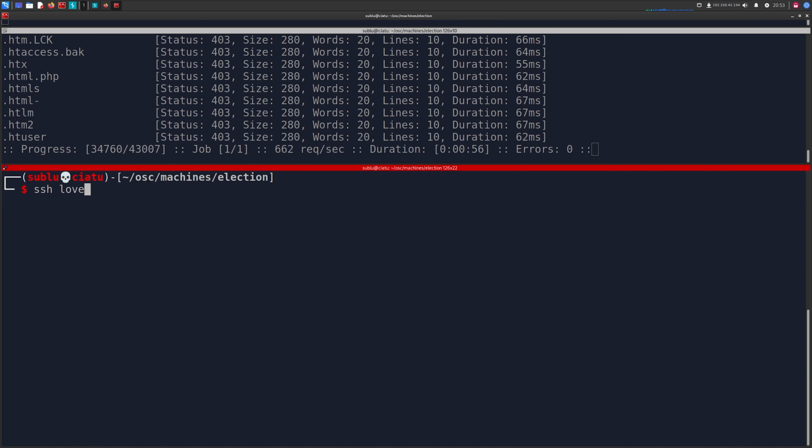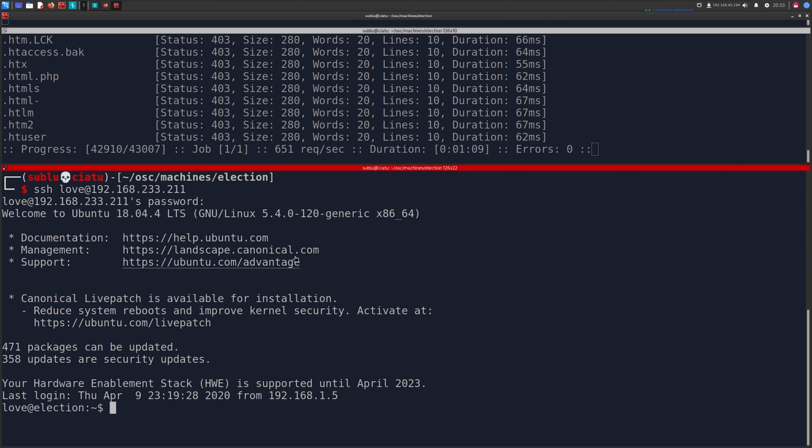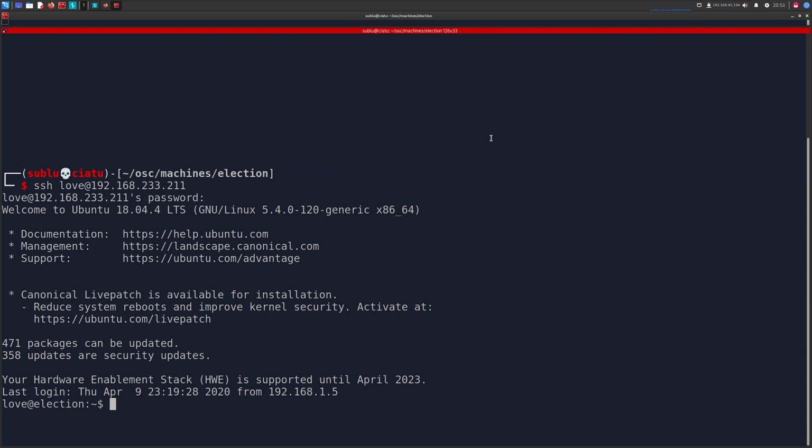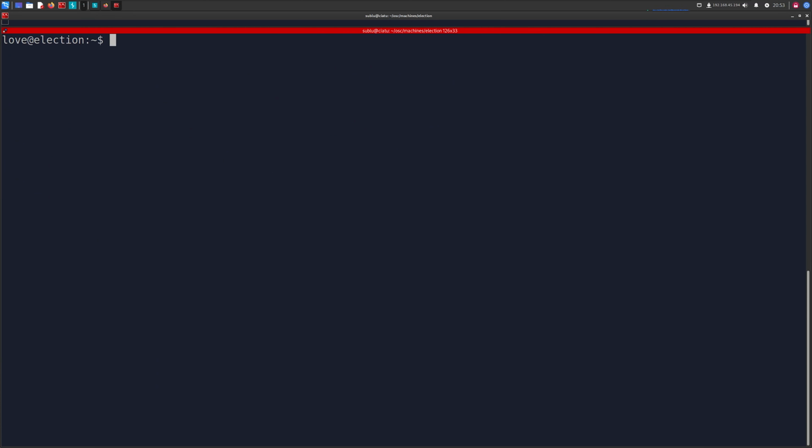SSH love at 192.168.233.211. Enter this. And we're on the box. Awesome. So that's all we needed for that. That's fantastic. The first thing that we can do is check sudo -l to see what we are able to run as sudo. So we can do sudo -l, paste in the password, and we don't have the ability to run sudo on the box. Okay, what's next?